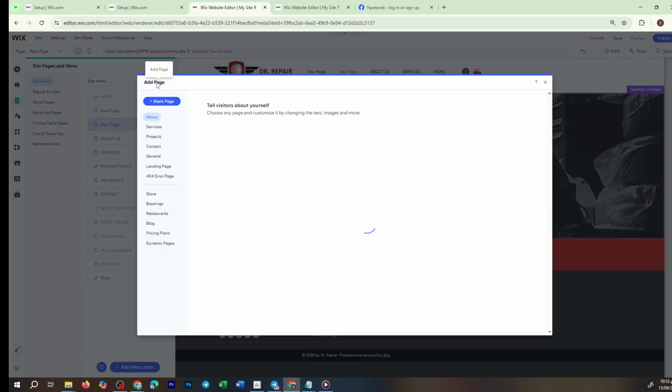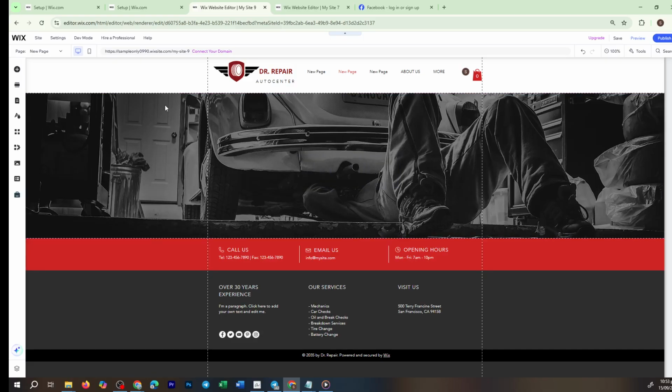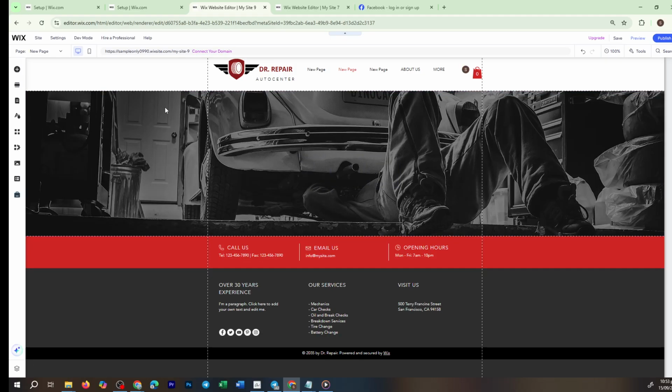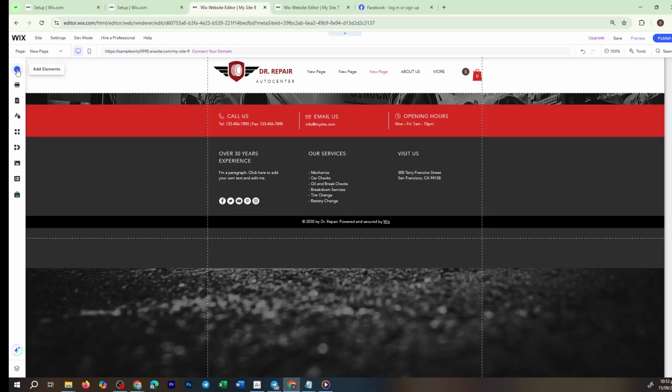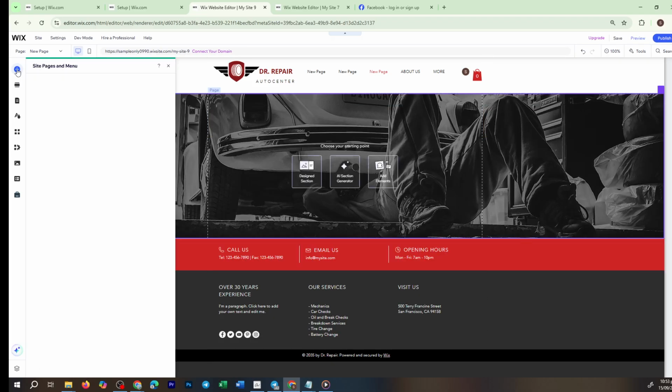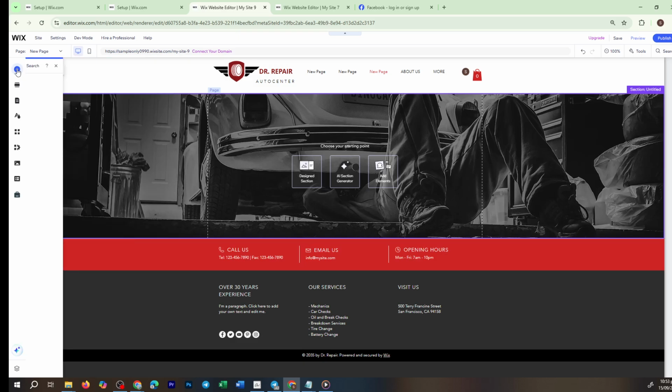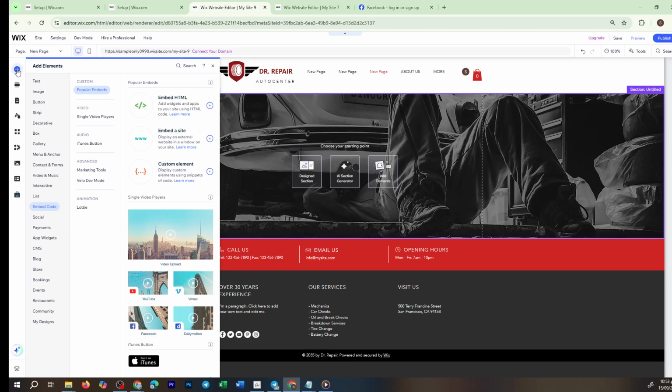You should select Blank Page from the options given, as this will serve as a clean slate for your embedded site. After successfully adding a blank page to your Wix site, the next step will be to include the actual embed code. To do this, look for the Add Elements option, an essential tool for customizing your Wix site. When you click on it, navigate to the Embed Code section and select Embed a Site.